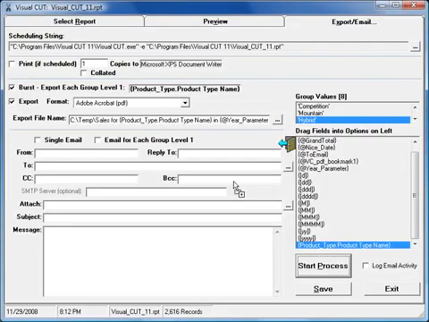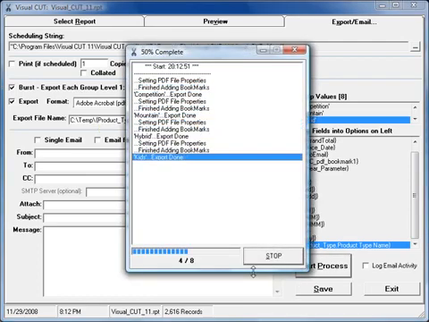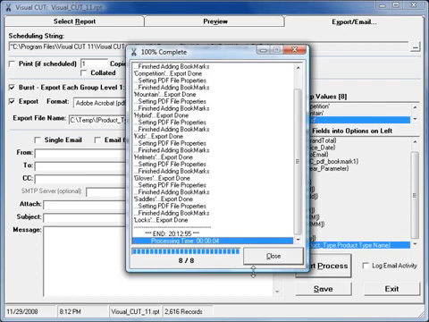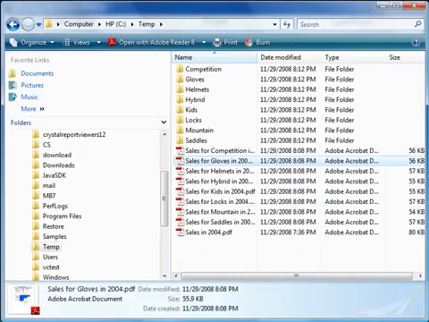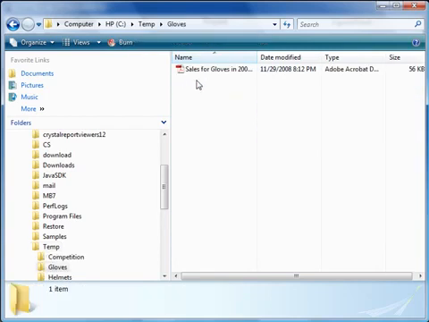Another thing I can do is control dynamically the folders that the export goes into. And I can even create on-the-fly dynamic folders. So in this case, I just added the folder based on the product type name. And if I start this process, not only the exports will occur for each product type name, but a different folder would be created. And I can see that now in the temp folder, a different folder was created. And if I go to the gloves, I see the separate PDF for gloves.